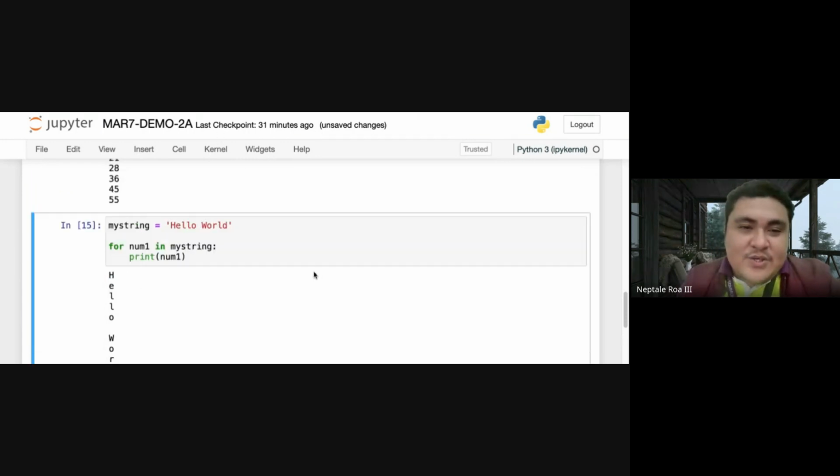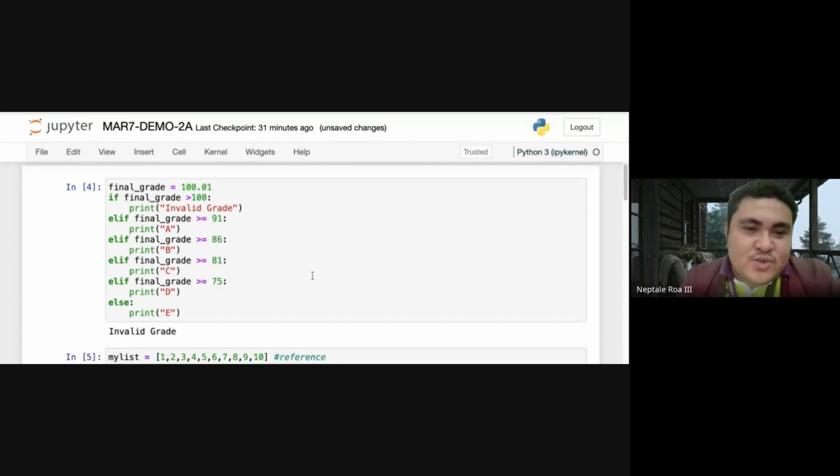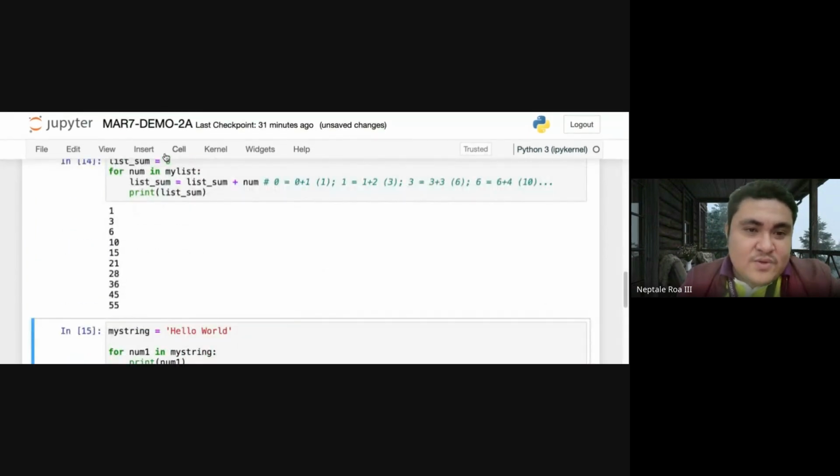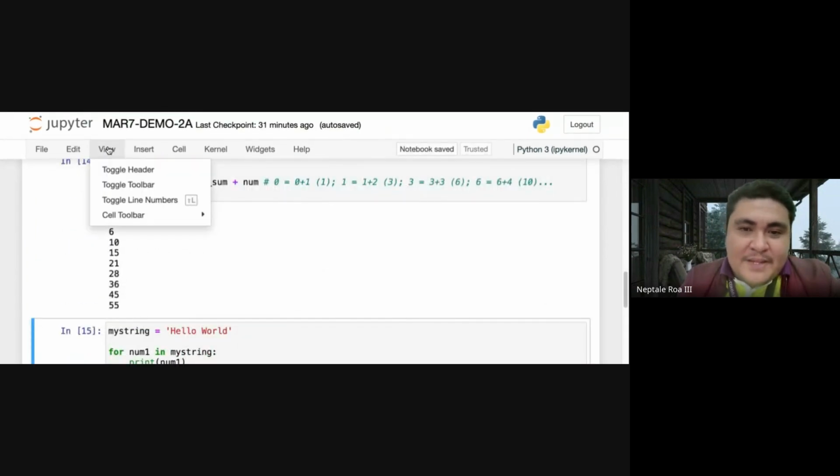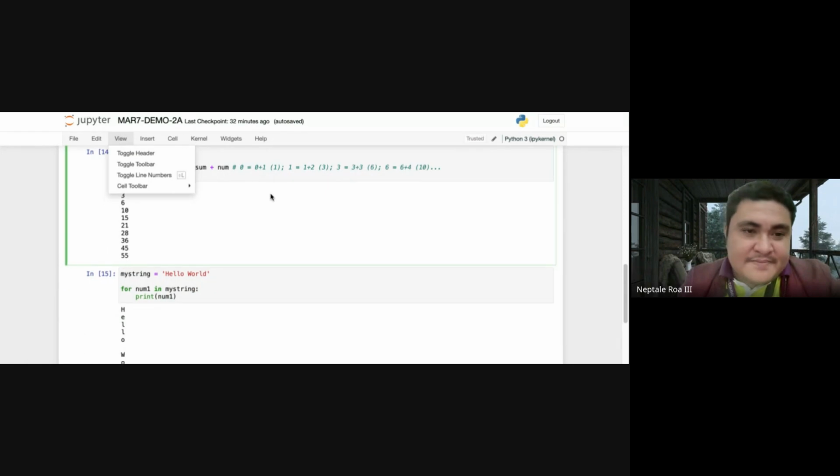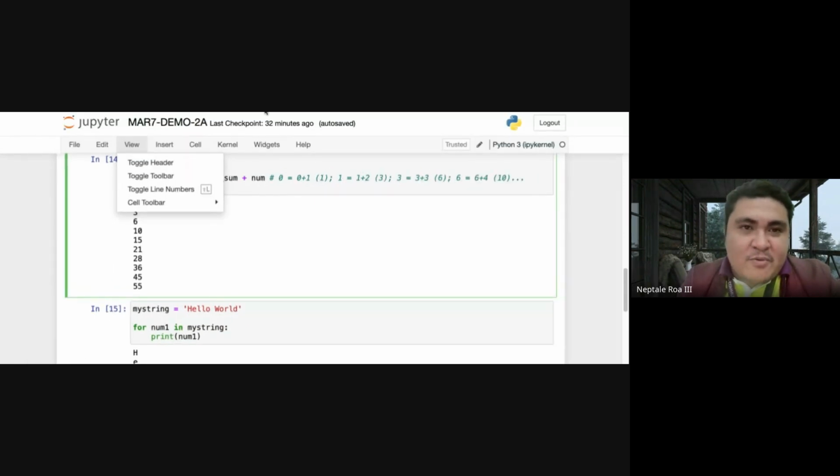Did you get it? The basics of looping in Python, did you understand it, guys? Hello? Thumbs up, Dobby. Can you please give me a thumbs up if you got it? Okay, how about the others? Give a thumbs up, guys. Okay, good. It's quite simple.